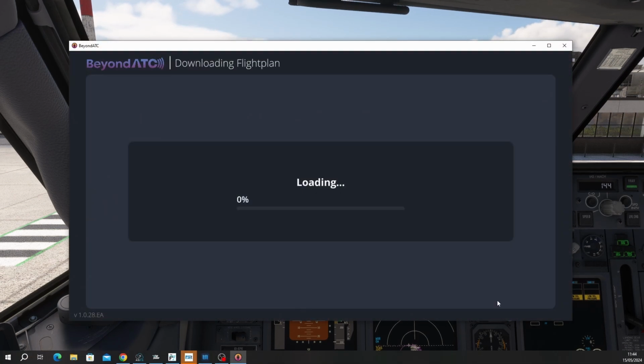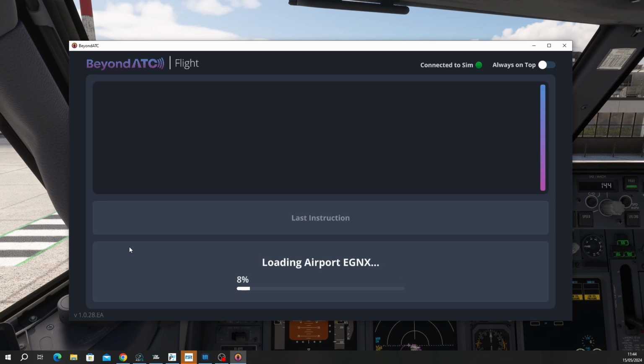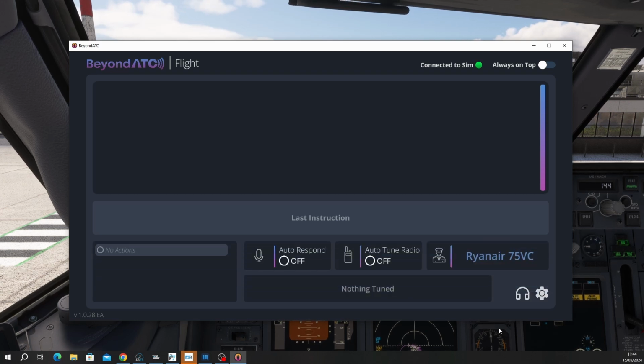Okay, so you see now it's connecting to the sim. Now loading the data. Connected. And there you go. As you can see now, it's just pulling in all the information it can. Wait a few seconds. And there you go. So as you can see now, that's our call sign, Ryanair 75 Victor Charlie. You've also got these lovely 2 little features as well that I think are a great touch to it. So you've got your auto respond and auto tune.